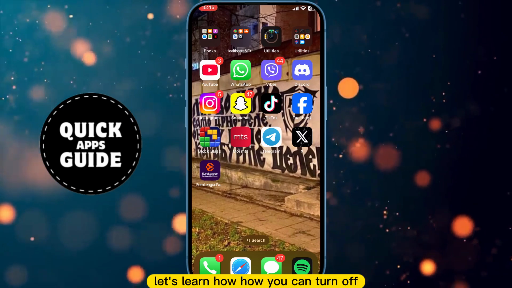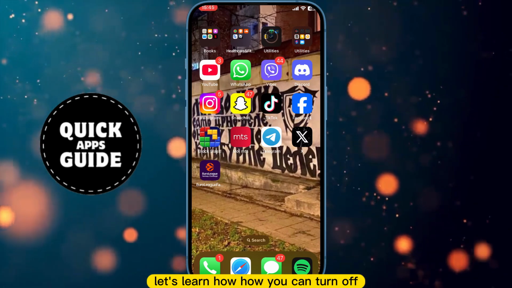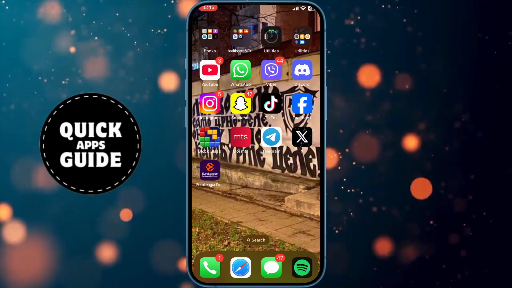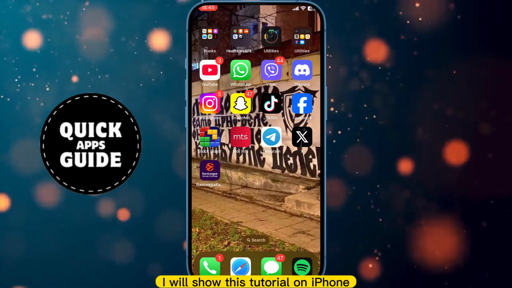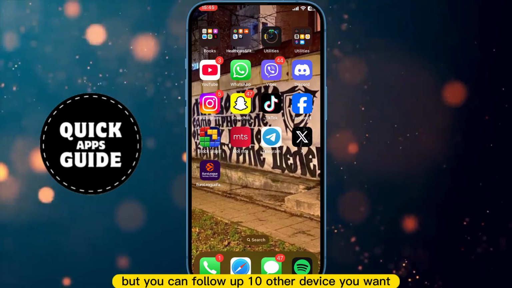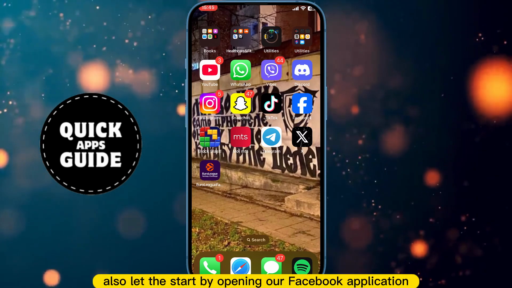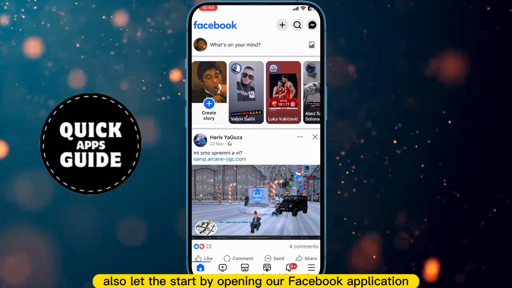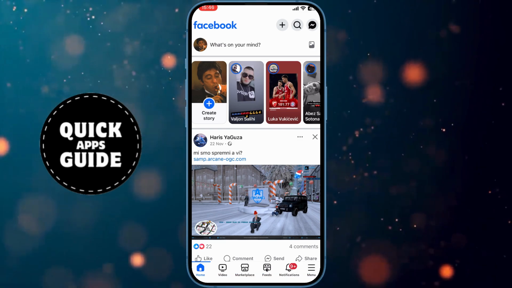Let's learn how you can turn off two-factor authentication on Facebook. I will show this tutorial on iPhone, but you can follow along with any other device you want. So let us start by opening our Facebook application.